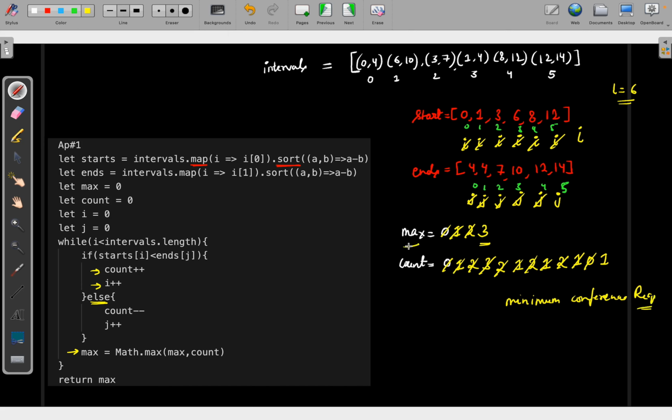So don't get confused by this max. I am saying max, but I am calculating the minimum conference rooms required. Basically, this max means the maximum overlapping at a time. Okay, so let me explain.